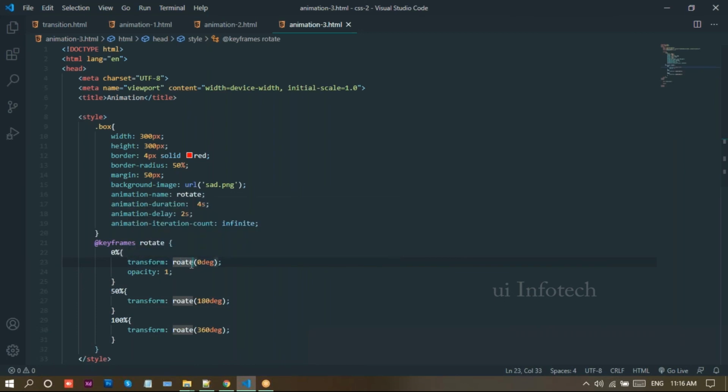Sorry. So we did a mistake there. Rotate. Now go to this browser, just reload this page.